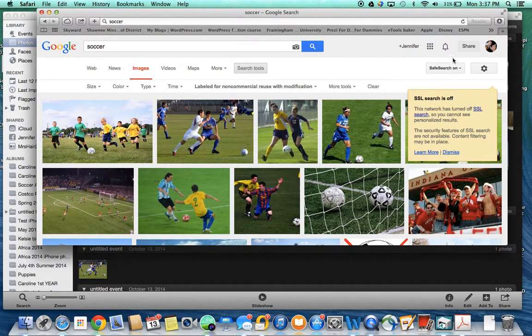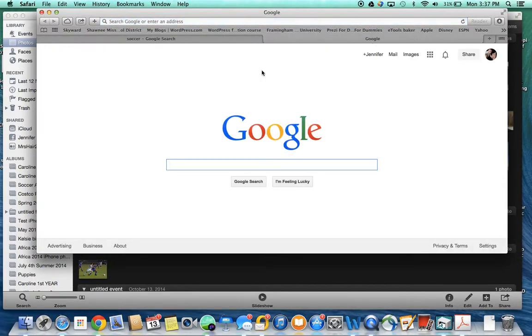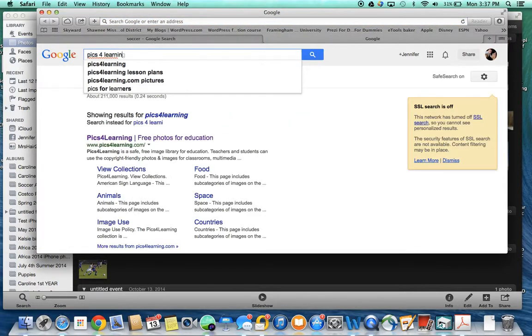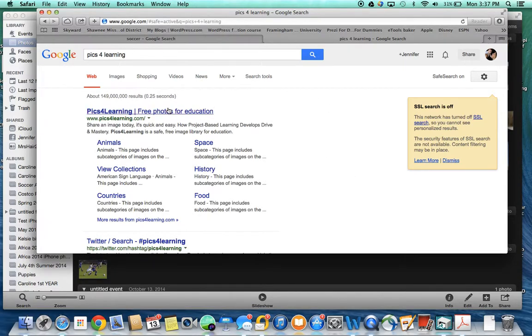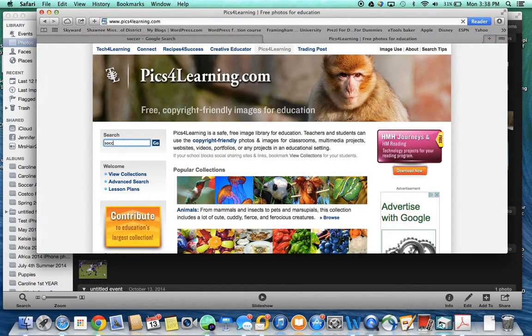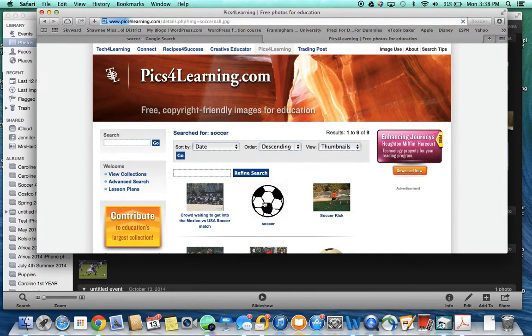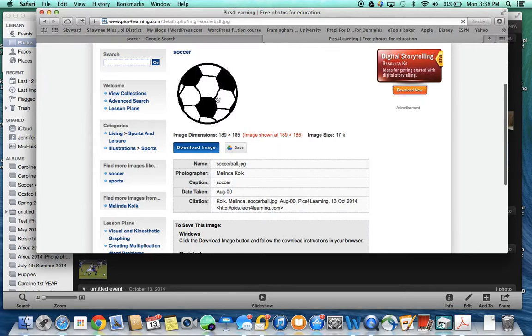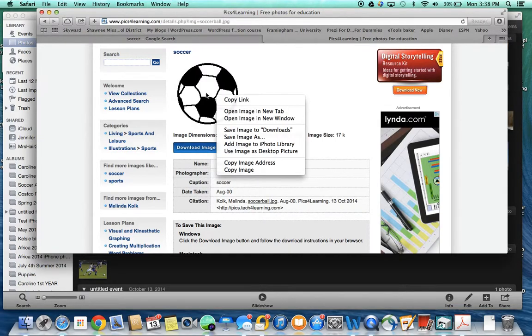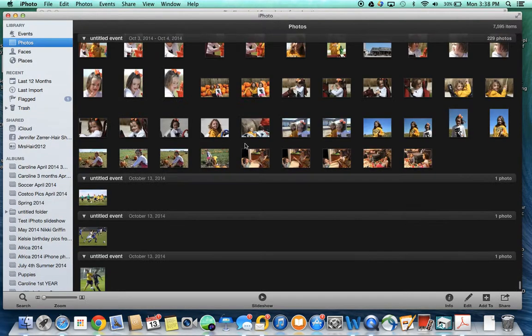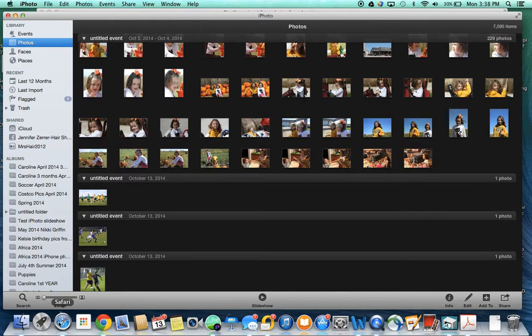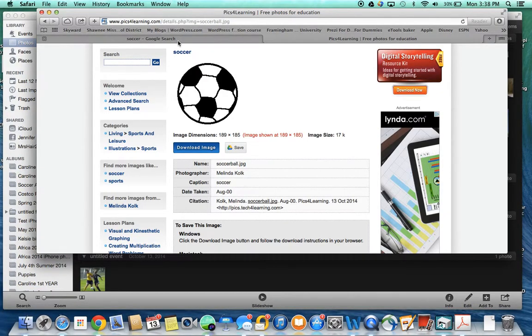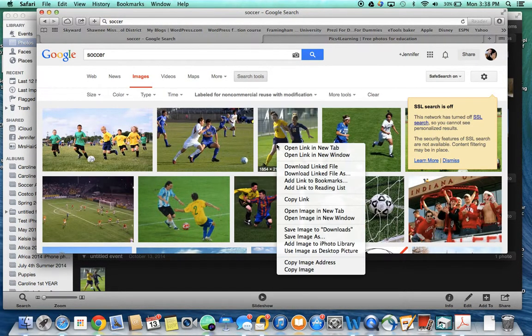Come back to Safari. I'm even going to open up a new tab and go into Pics for Learning, which is an educational image website, free photos for education. Let's see what happens when I search for soccer here. I'm going to do a control click again on any image in Safari, and I should get that option to add image to iPhoto library. Okay, now I've just taken you through two different ways to get content externally and also through the internet. Safari is the key, and to get the right click, I do a control click on anything that says add image to iPhoto library.